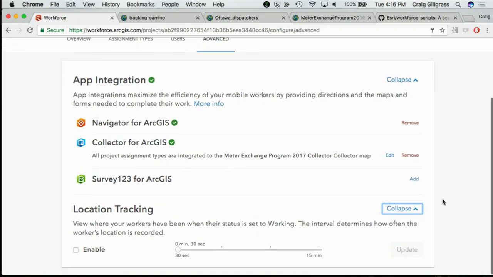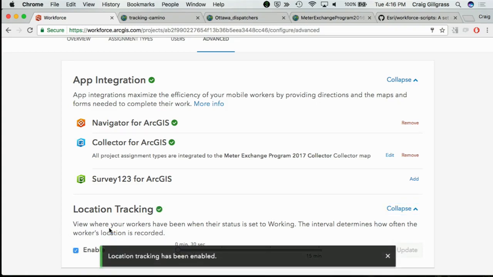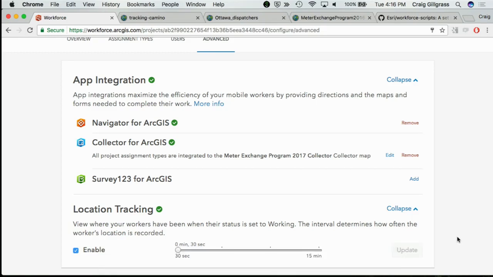But the last thing I want to show is actually the location tracking. So I could go in here and choose to configure this. By default, we don't enable it. What we found when we first released Workforce was that you didn't know this was turned on, and you just got a bunch of tracks, and then you said, why is this service so large? Okay, so we turned it off in one of our updates.